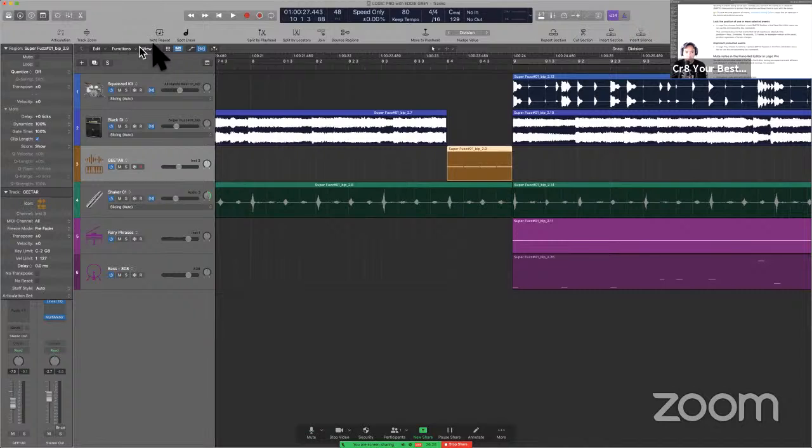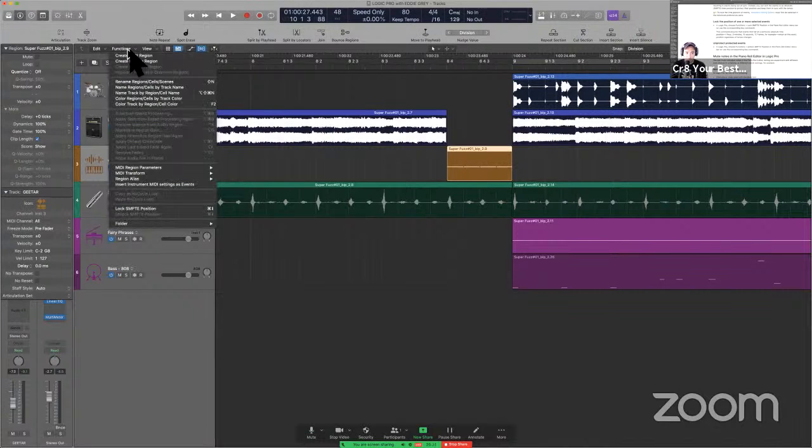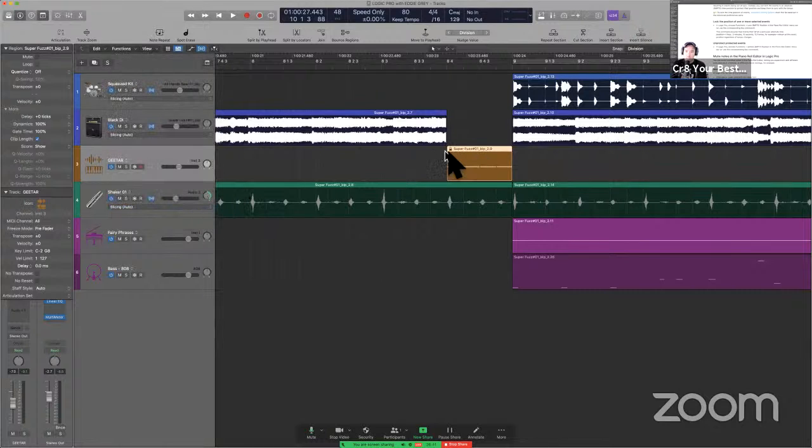Well, there's a couple ways, but we would go into functions and then we can lock the SMPTE position. I believe this is Command and then Page Down. So once I hit that, you see a small lock right here. Do you guys see that? Hold on really quick. Yeah, good.